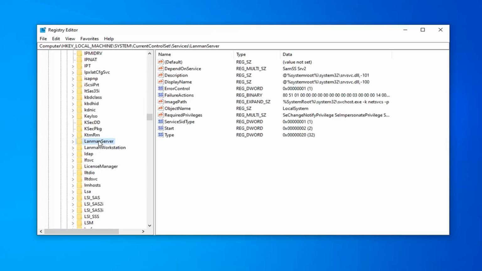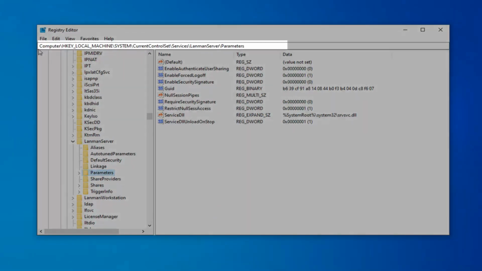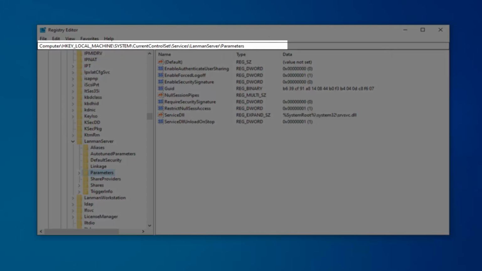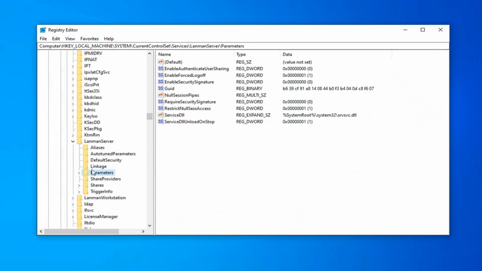Right here. And now you want to expand that, and there should be a Parameters folder under here, so go ahead and left click on that one time. Please note, if you got a little lost in where we were going with the path here, you can just pause the video and take note of the path at the top of the Registry Editor right here. Each backslash is giving you another folder you have to go into, so just feel free to pause the video if you need to catch up. Otherwise, we're going to go ahead and move on.